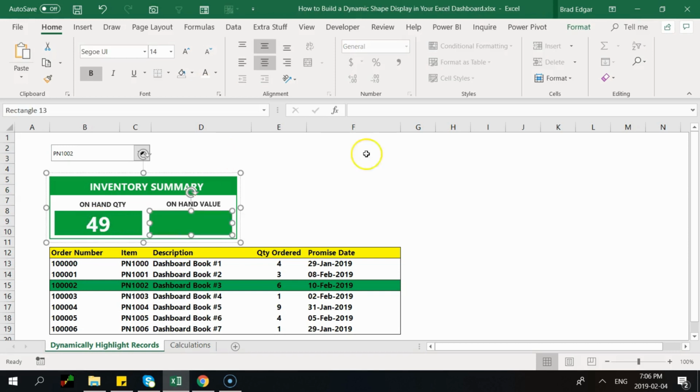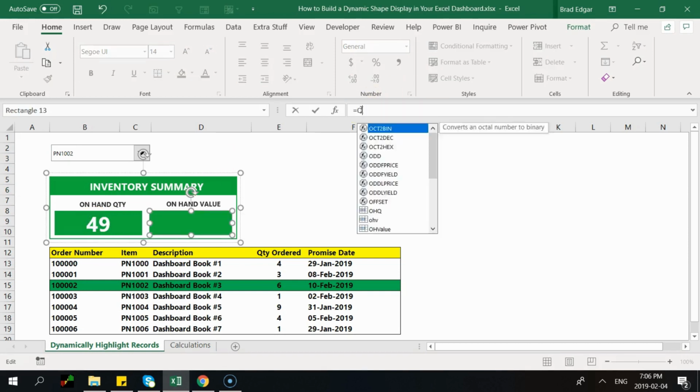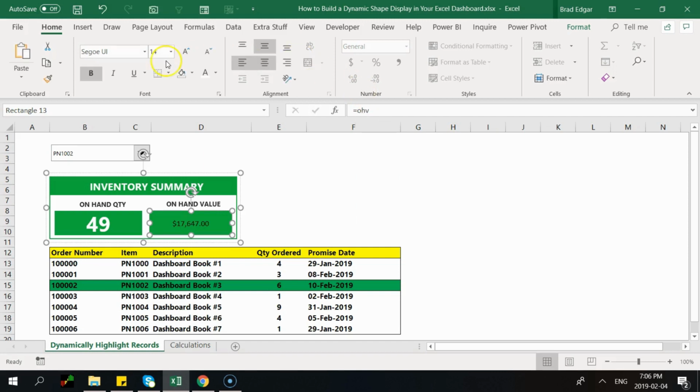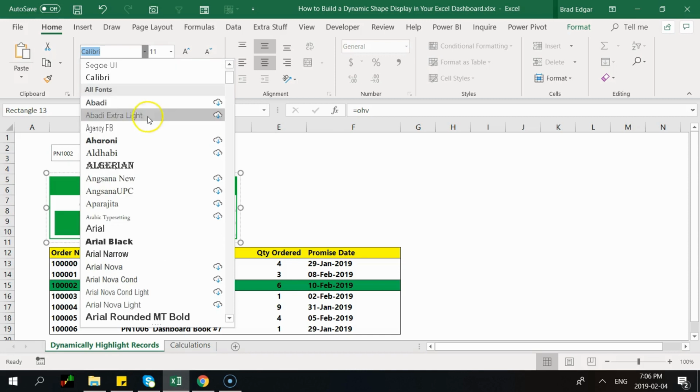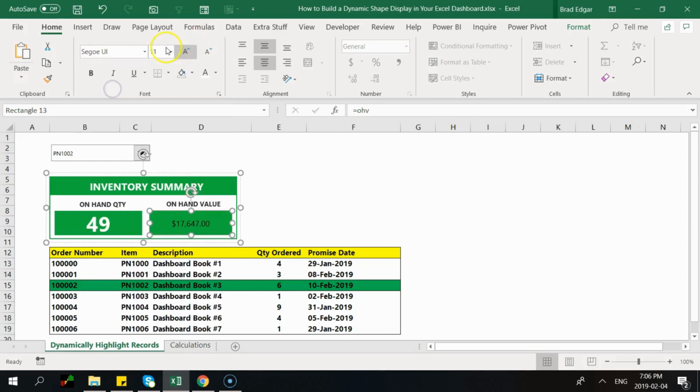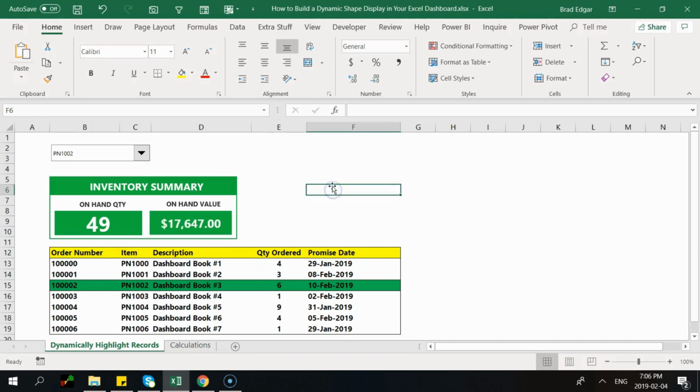What we're going to do is now type in equals on hand value, which is OHV, and that is referring to the named range that we had on our other sheet. Now if we go here and we select 20 again, this thing is stubborn, as you can see, so we're just going to select Segoe UI again. We'll go to 20. 20 is a little hefty there, so we'll go to 16, and then I can actually put that in a white font, and you can see that it is updated.